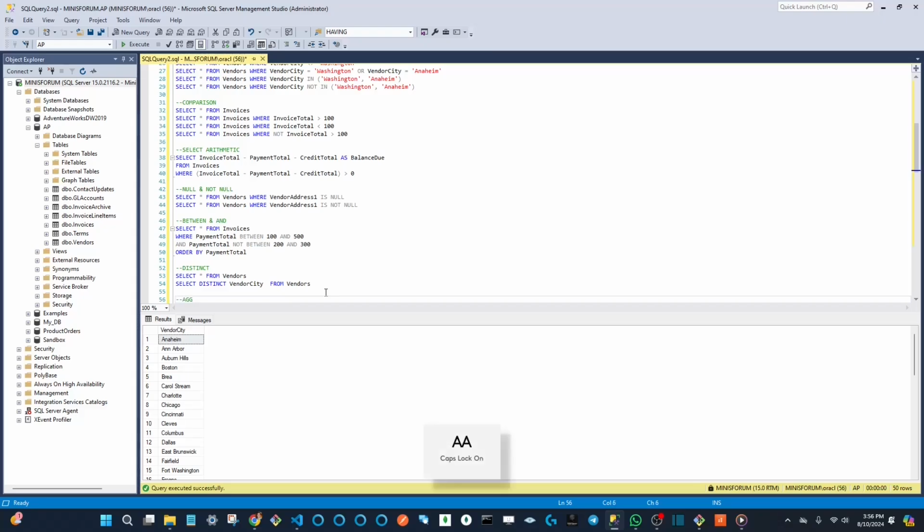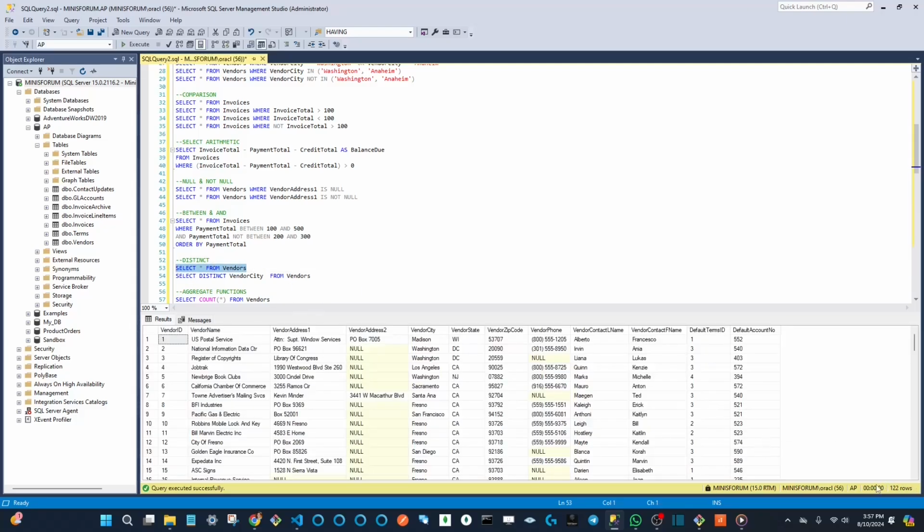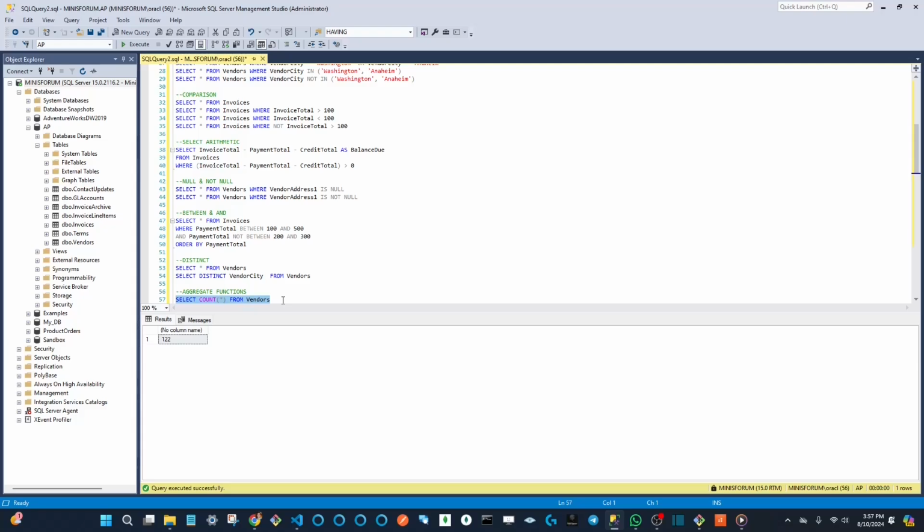We'll write a title here, aggregate functions. And the first function I want to take a look at is count. What we're going to do is count everything from vendors. So what this is doing is counting all of the rows in vendors. All right, it's counting all of the records. So we see it says 122, and we can confirm that if we select everything from vendors, we see down here there's 122 rows, right? So it's returning that same value. So it's counting everything from vendors.